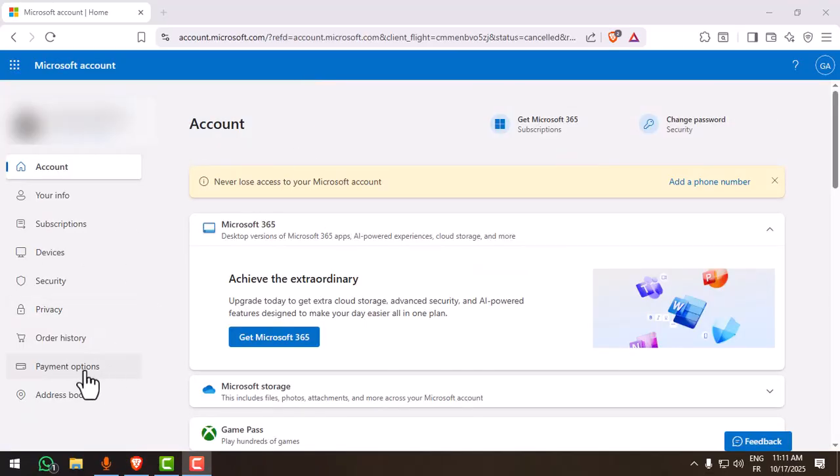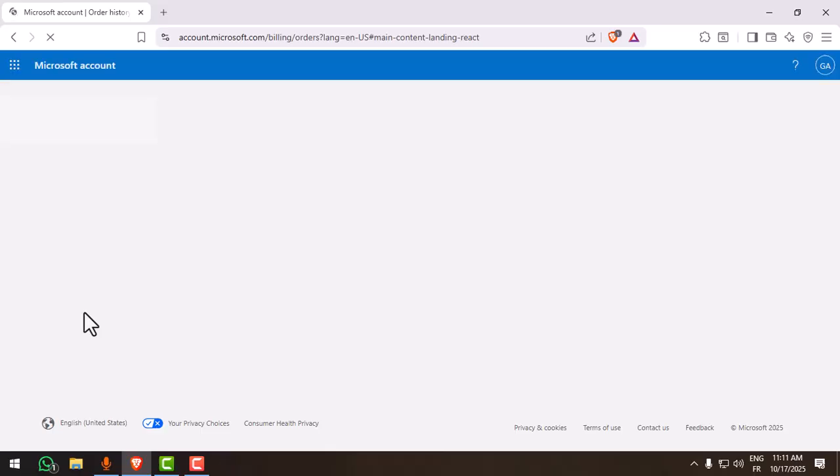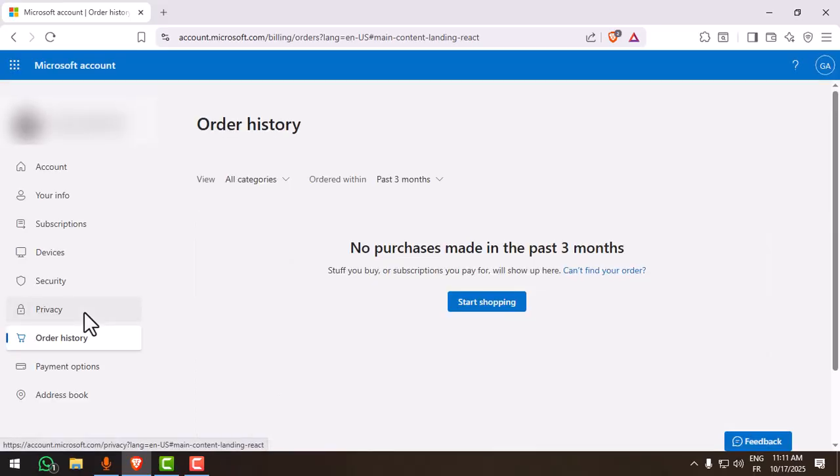Step 2. Click on Order History. Find the item you want to refund for. It could be a game, app, or subscription.